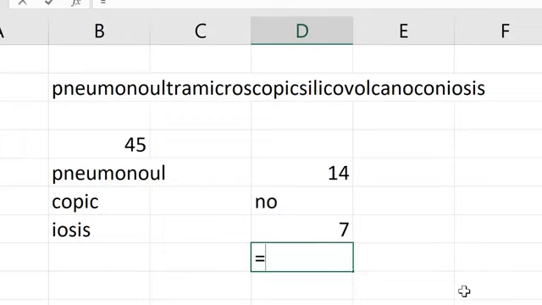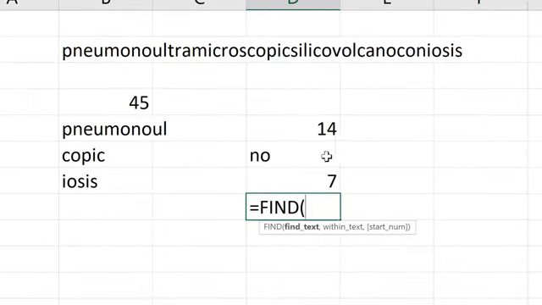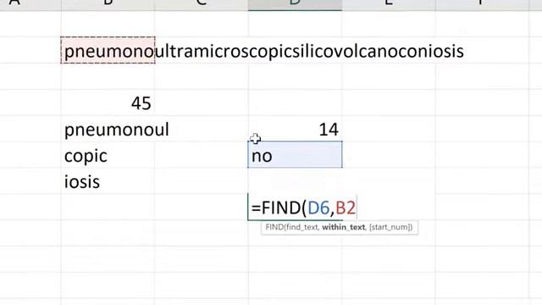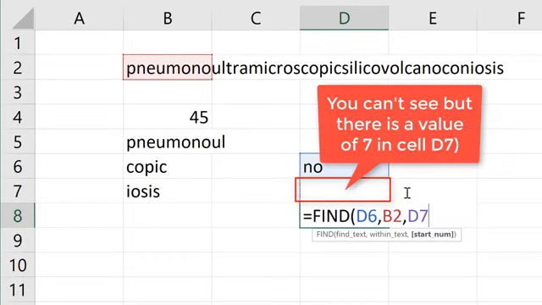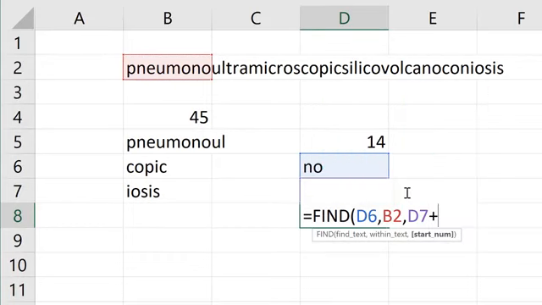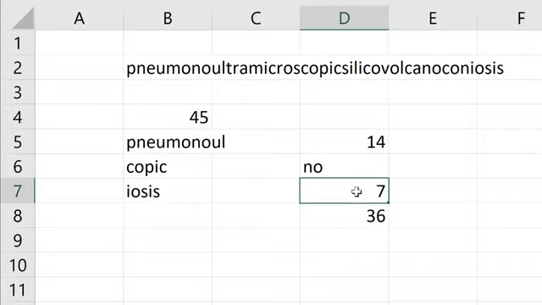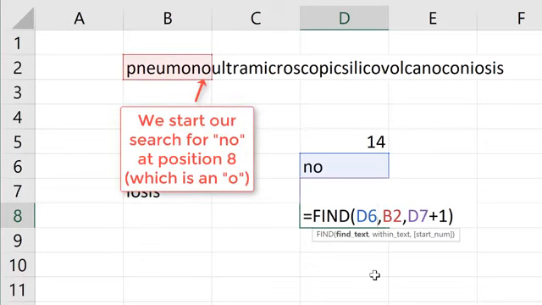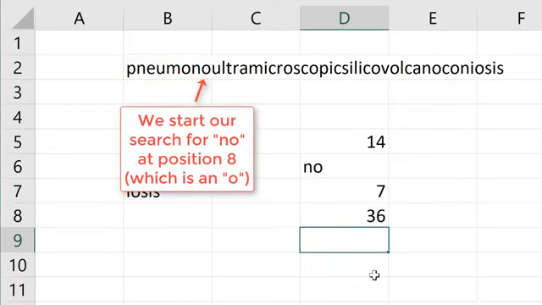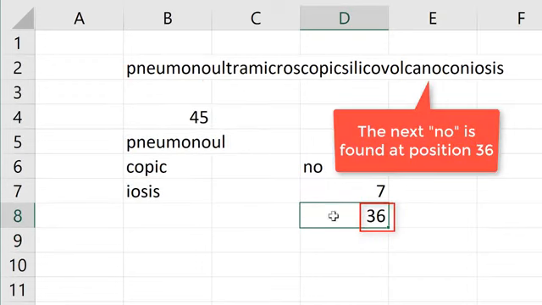However, if you type in the find function again with our string, and the third argument is optional as the start number, if we start searching at the previous one, which is the cell above, so D7, and I add 1 to that, then it'll start searching one more than where it found the first no. We're finding a no at position 7, but then if I start with position 7 and I add 1, that means we're starting at position 8, it'll find the second one. And then if you had a third incidence, then you would have to start searching at 37.